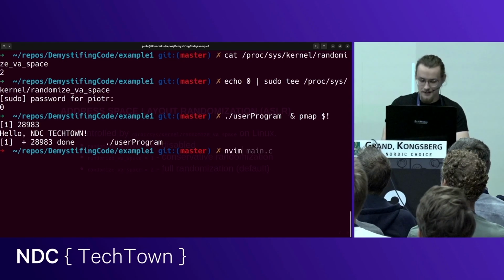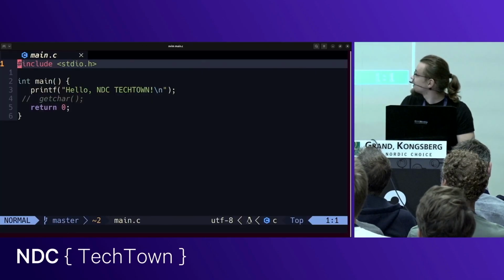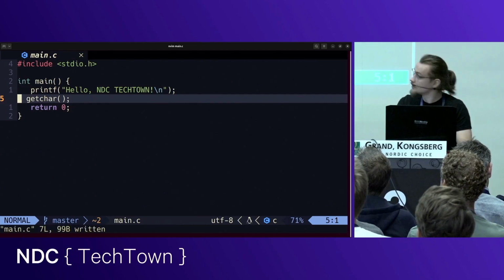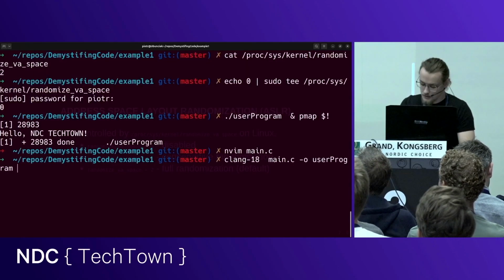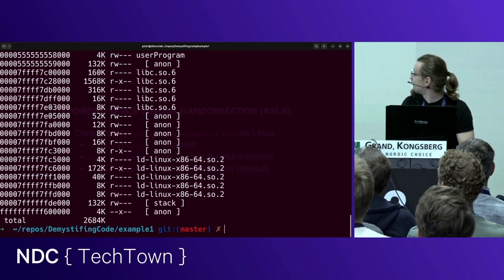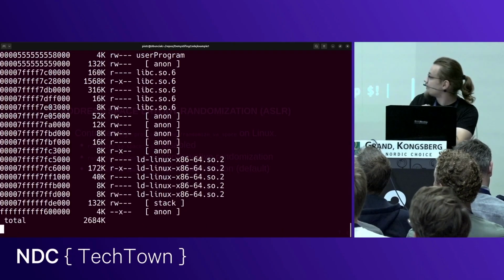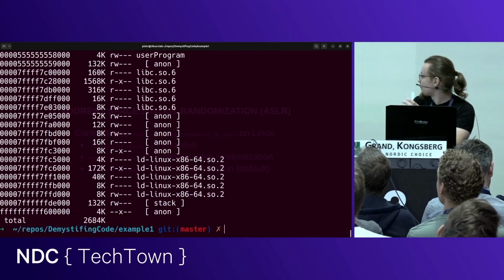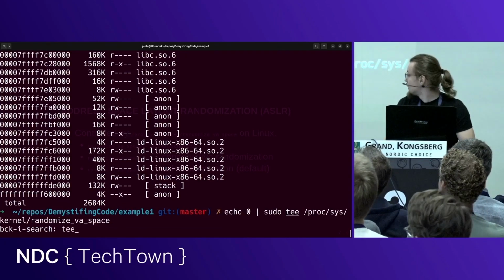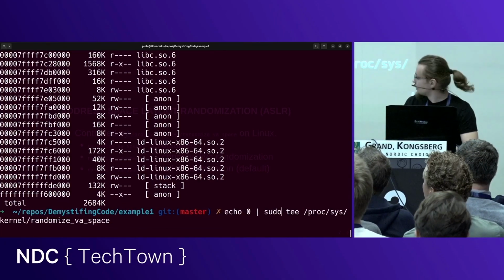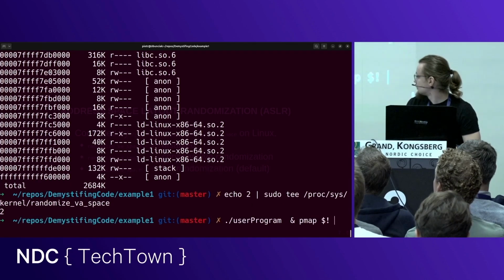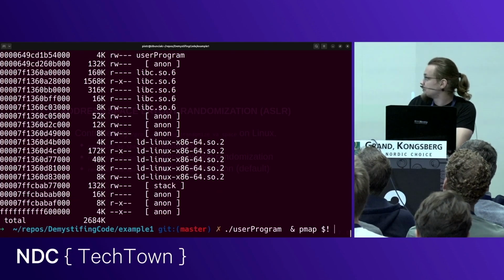Okay, I think I have removed the getchar, so now it exits immediately. Let me recompile. Yeah, so now if I keep running, I will get the same addresses because I disabled the feature. But if I enable it by setting it to 1 or 2, yeah, then the addresses will be different each time.